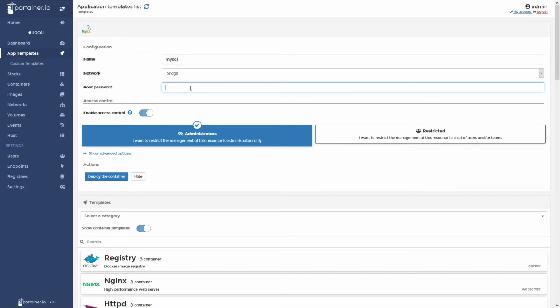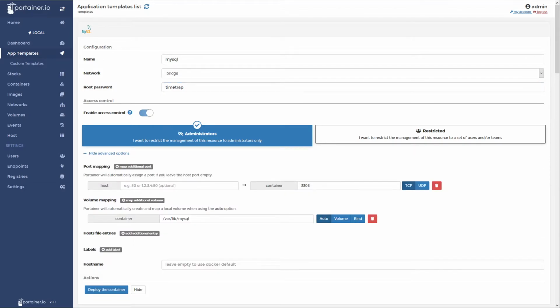I'm going to give my password for my root, called time trap. Show advance. Okay, so I'm going to do something a little different here. You can do whatever suits your needs.